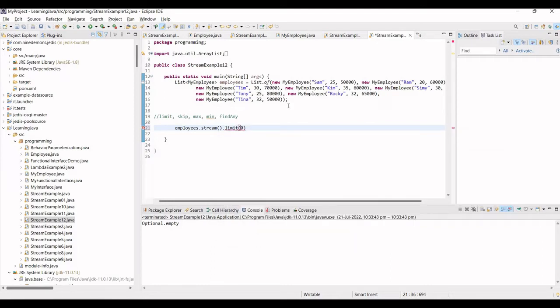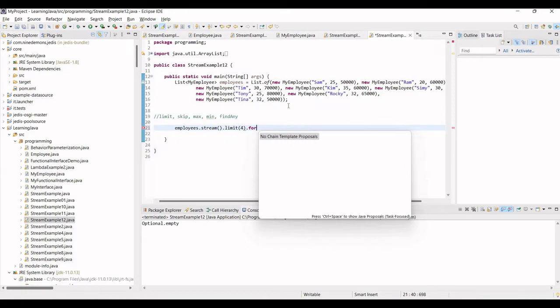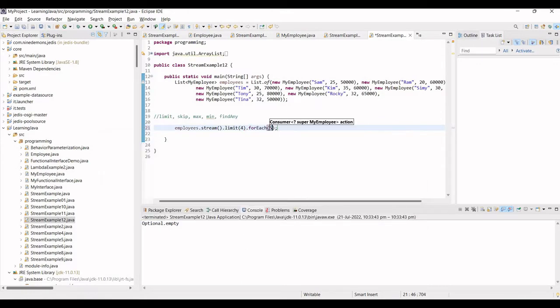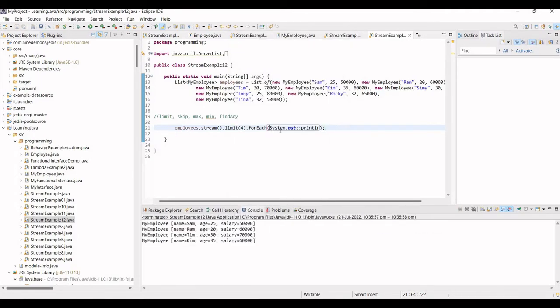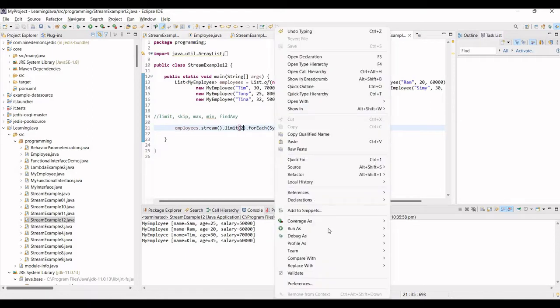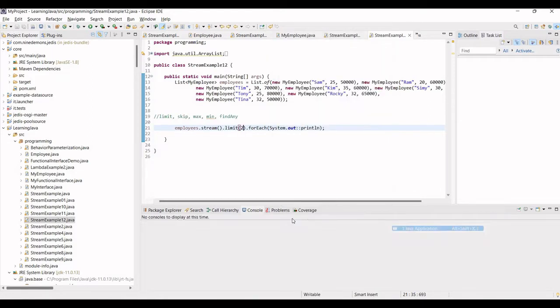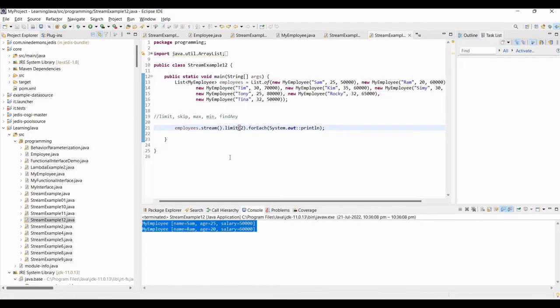Okay, so I can just give some number, maybe 4, and then I just want to print it. Let's run this, and I'm getting only 4 results. Let me change it to 2. So basically what we are doing is limiting the number of elements it should traverse.